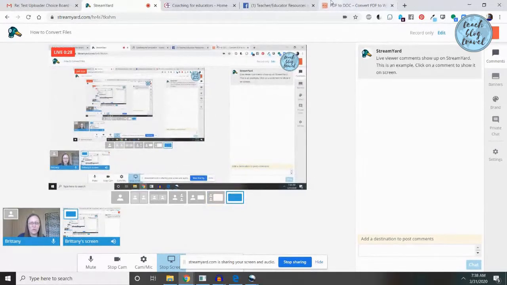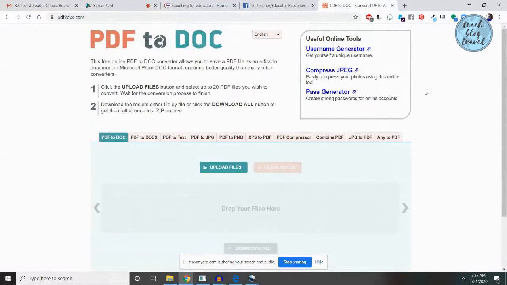Okay, so this is what I use. I go to pdf2doc.com. Now, it is basically the same that I use to combine PDFs, so I'll show you actually how to do that in another video using the same website.